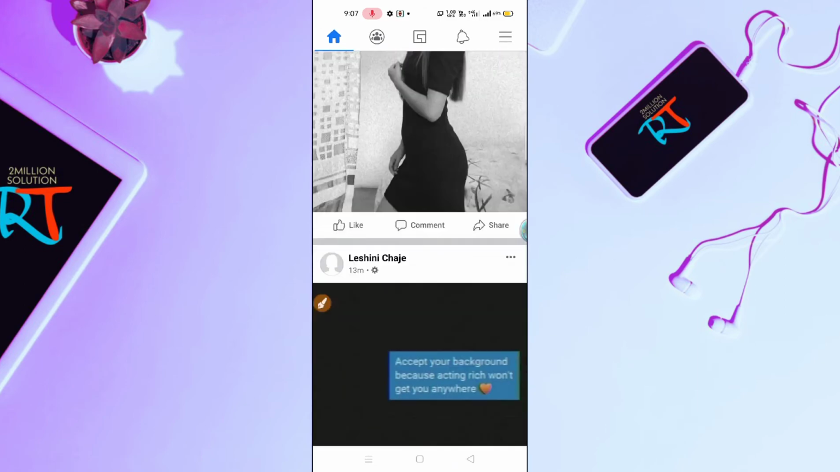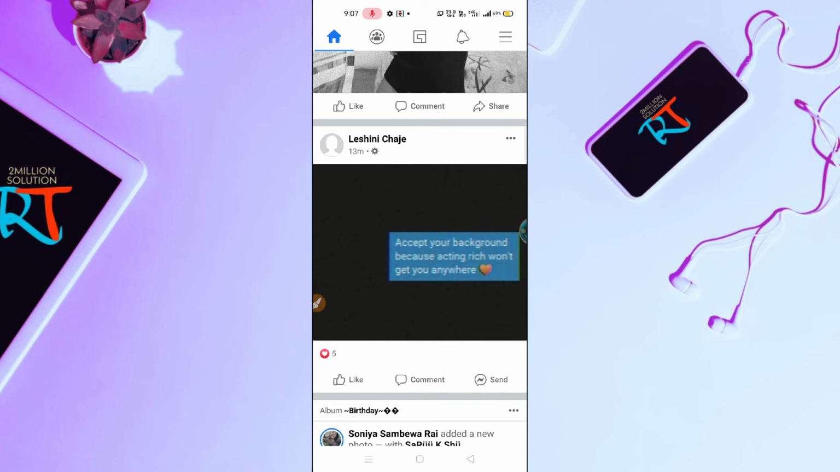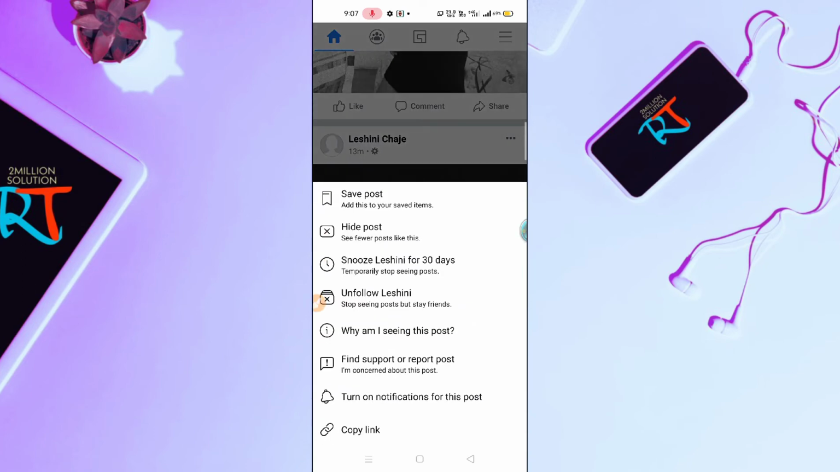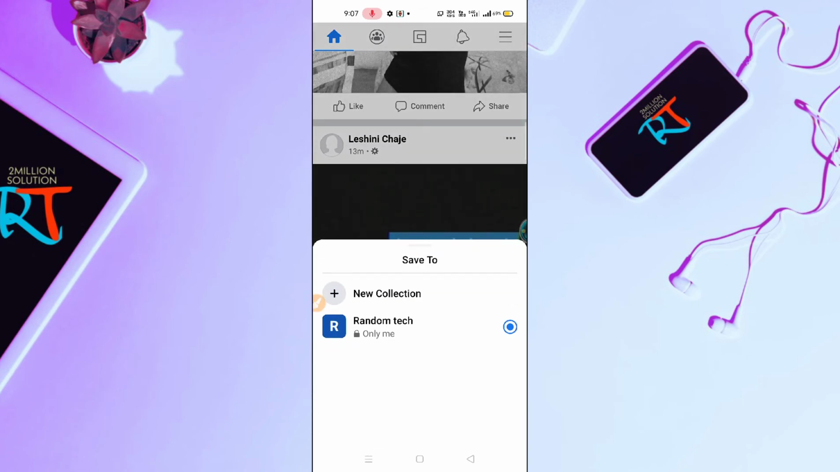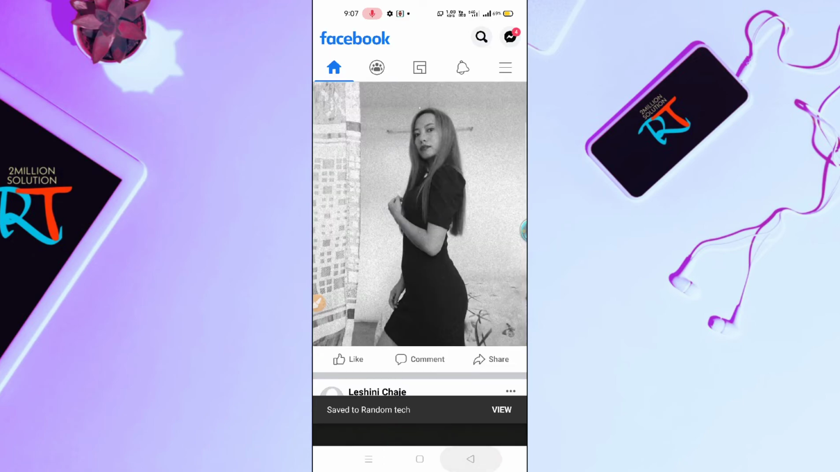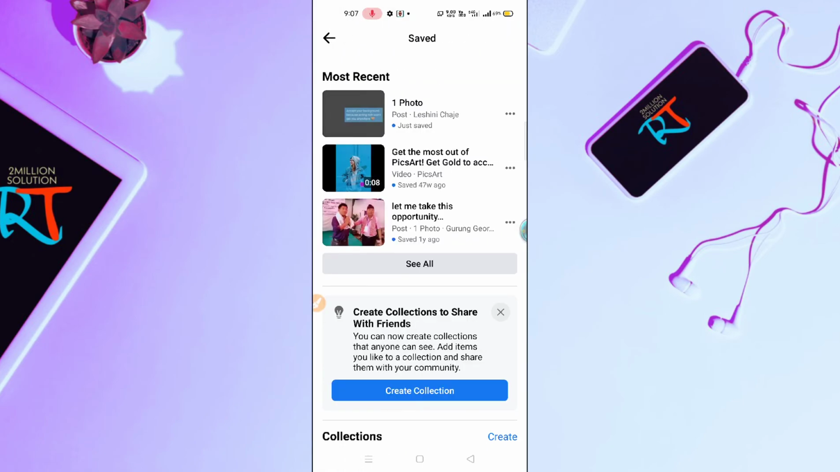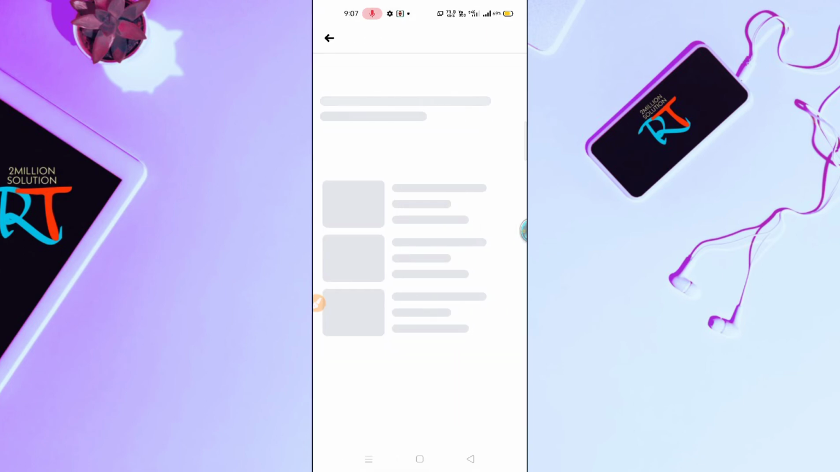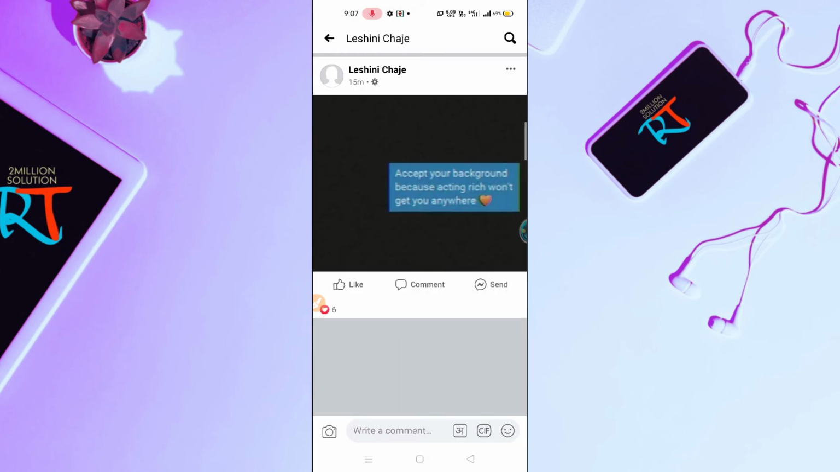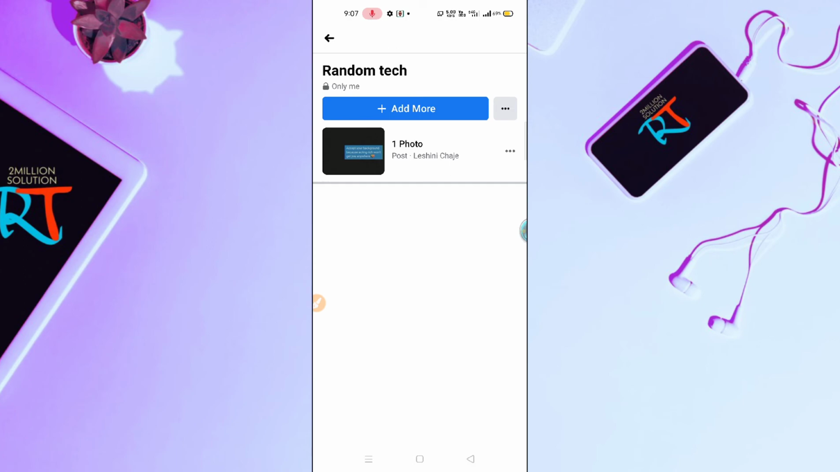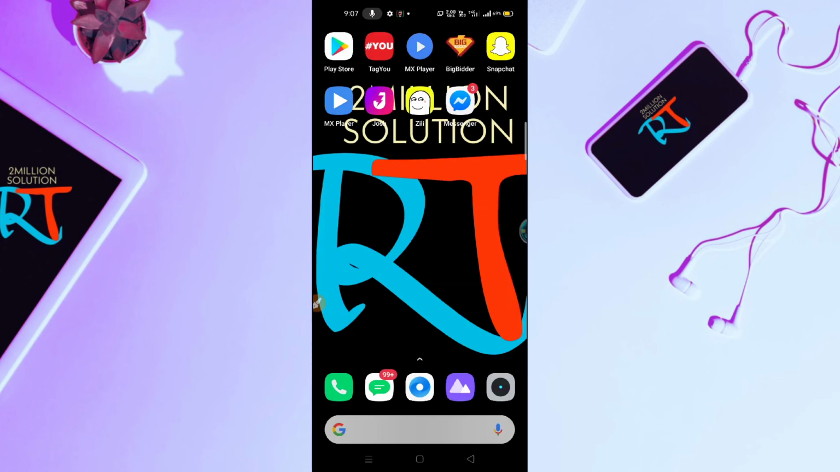So if you want to save this post, then what you have to do, simply click on these 3 dots on the top right, and you can see here Save post. Simply click on save post, and then here you can see just select this, and then your post has been selected. Let me just go to these 3 dots and click on the save option, scroll down, and here you can see your collection is posted. So guys, in this way you can use collections on Facebook.